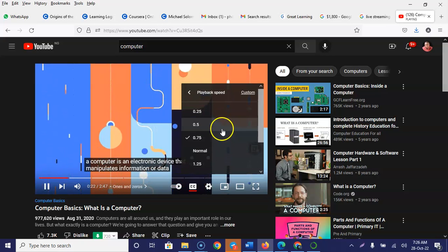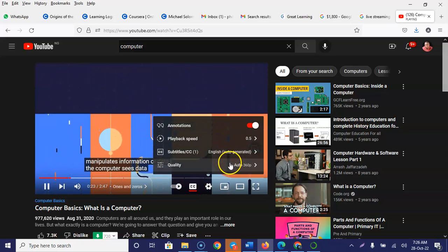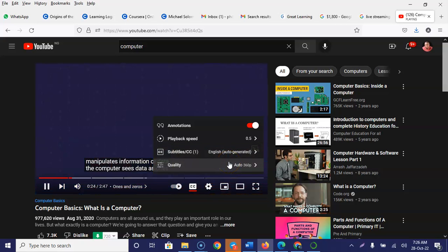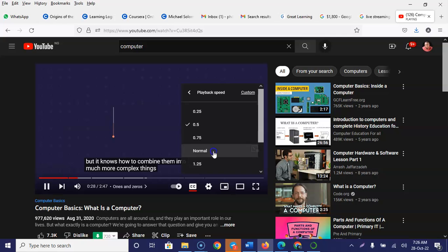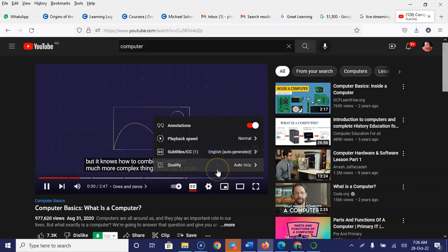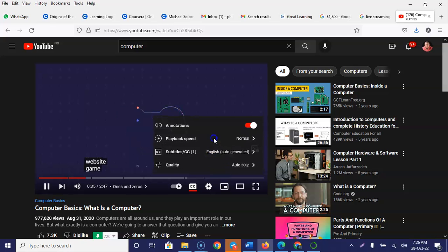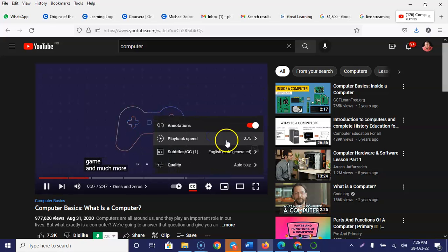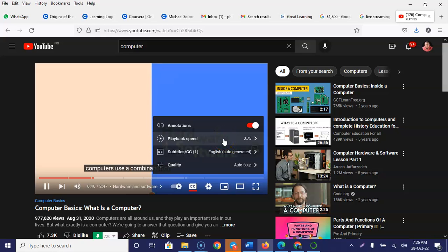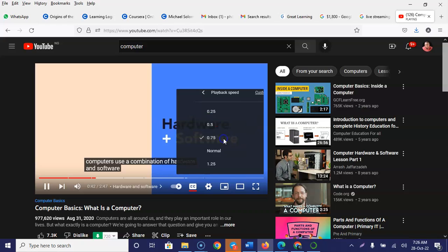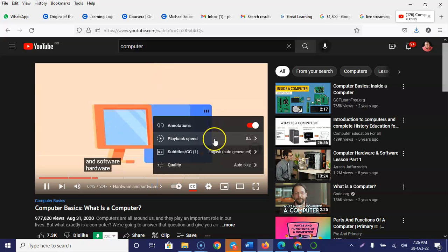Okay, now see, let me break it down again. You see the way it's slow now? Normal. Reduce by 0.75. Reduce by 0.5.